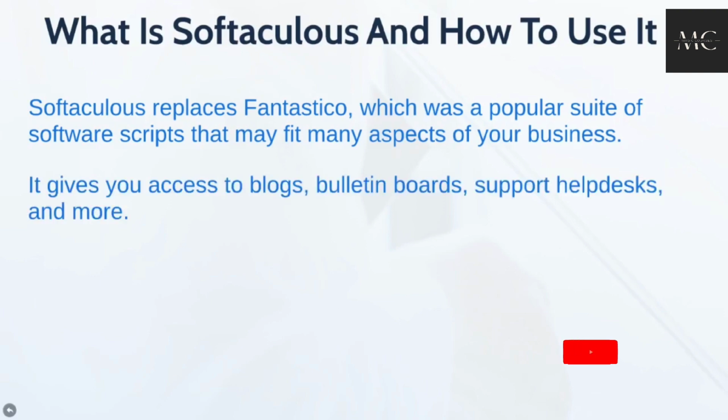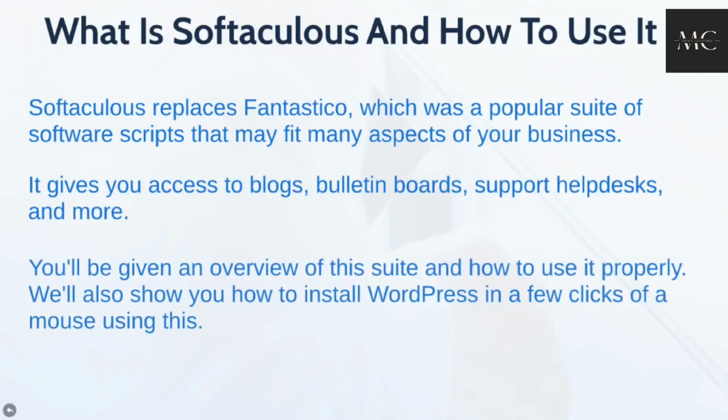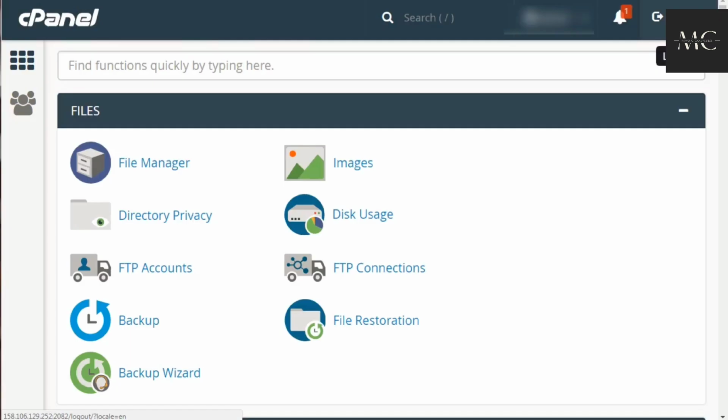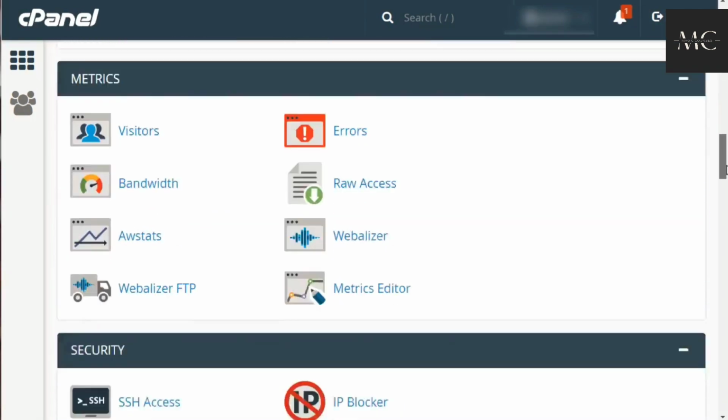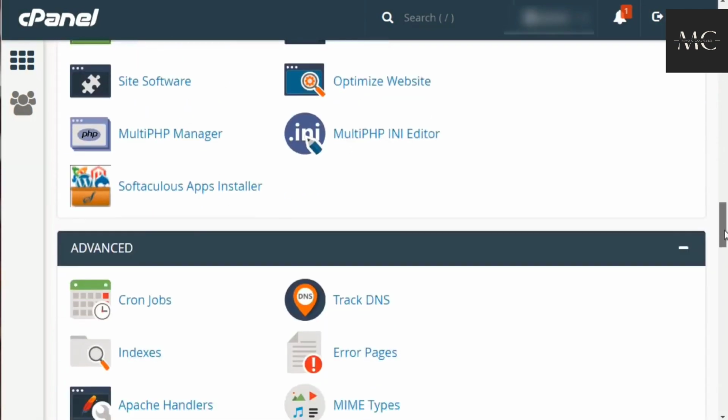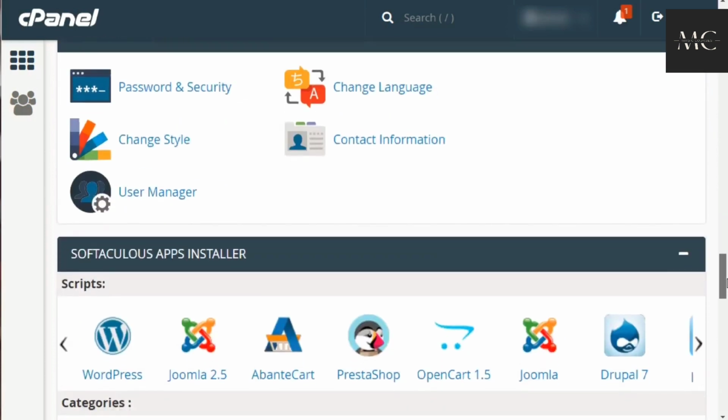In other words, it gives you access to things like WordPress, blogs, bulletin boards, even support help desks, and more. You'll be given an overview of this suite and how to use it properly, and we'll show you how to install things like WordPress in a few clicks of your mouse. Where it's located can differ from person to person, but for most of you, it should be located somewhere down near the bottom. So if we keep scrolling down, we'll see it here.